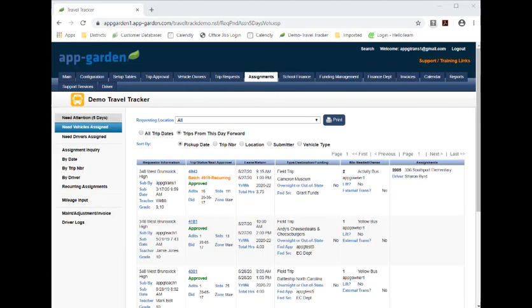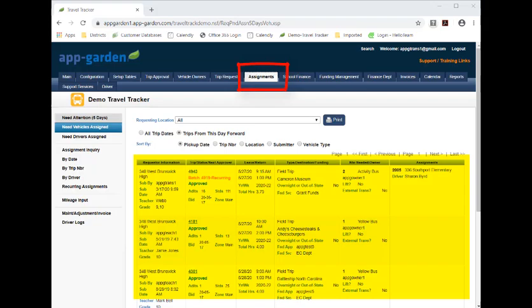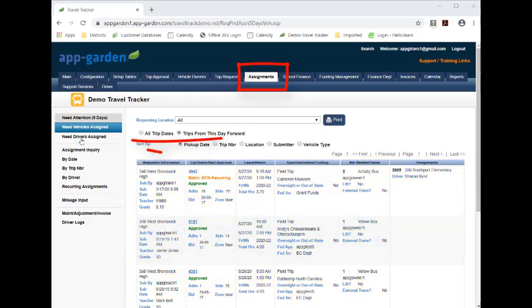The other Needs Attention view is in the Assignments tab. When you click on the Assignments tab, it defaults to Needs Vehicles Assigned, because these are approved trips that are going out in 5 days or less and have not had the vehicle and/or the driver assigned. So you can work from this list and make the assignments yourself if that is the way your district is doing business, or you can notify the owner of the trip and make sure that they get the assignment made on these approved trips.